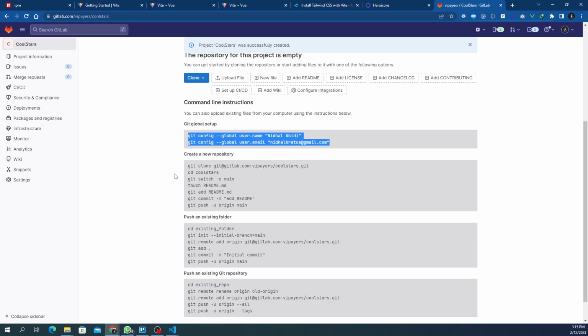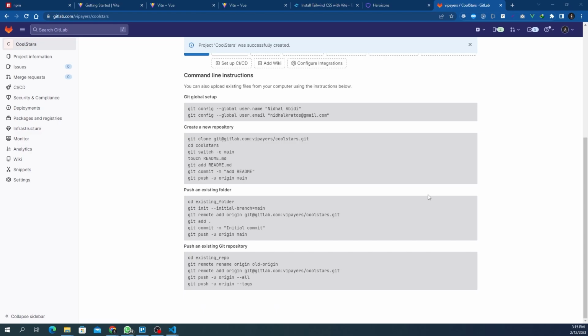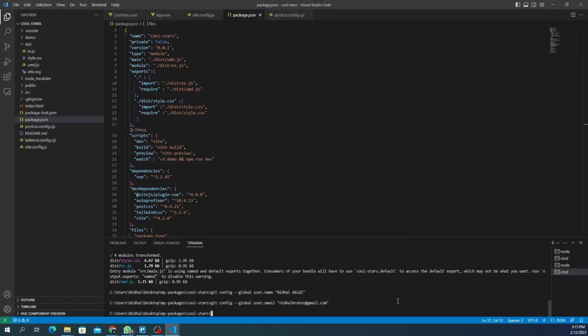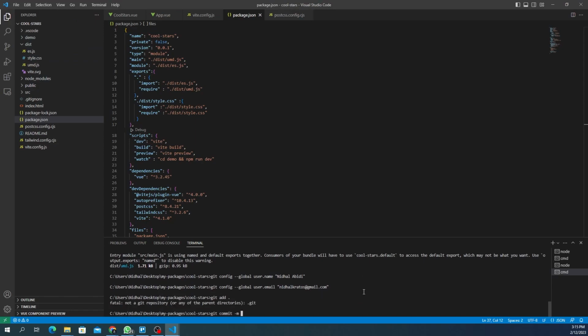And I also assume that you have synchronized your GitLab SSH tokens with your local machine so that you're able to push. Okay, so what I'm going to do is push this project directly to GitLab. This is the first step. So I'm going to add all the files. I'm going to commit them. Let's call this initial commit.